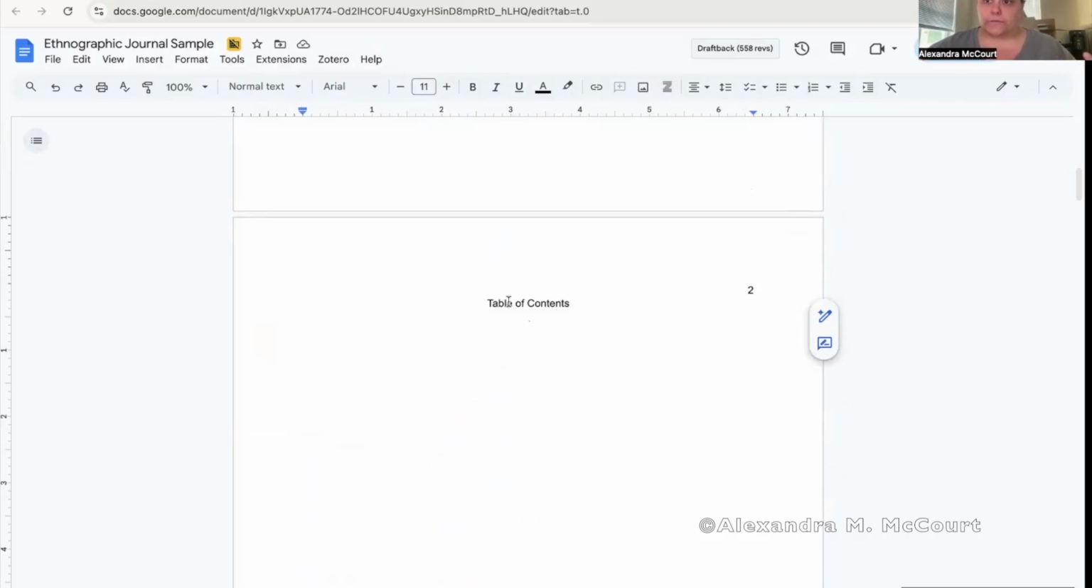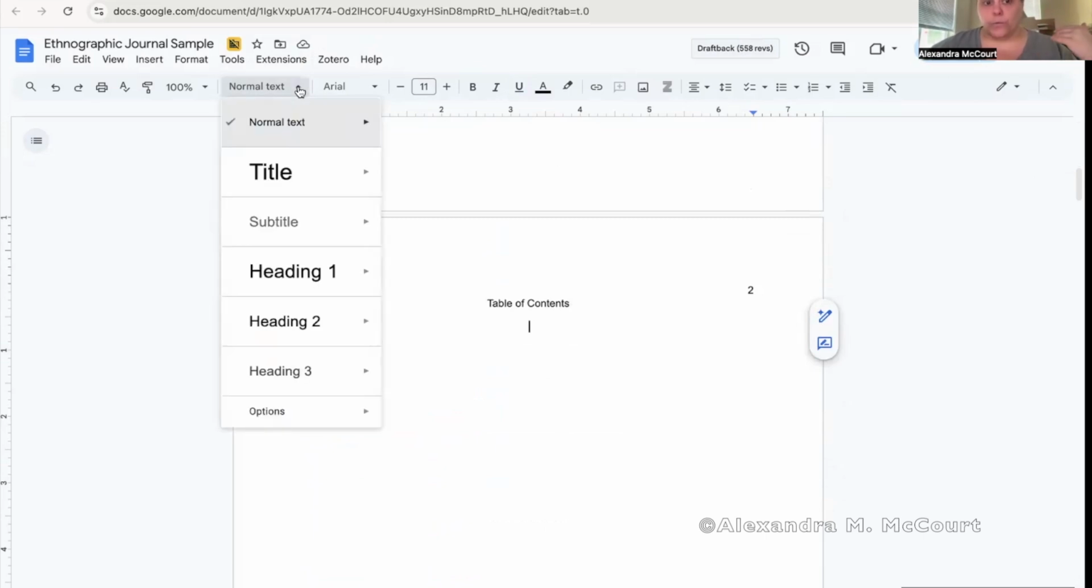The table of contents feature in Google Docs only works if you are actually using the headings functions. So if you're coming up here where it says normal text and it says styles, you have heading 1, heading 2, heading 3, and so on. Nothing will show up in the table of contents if everything is normal text. So you want to make sure that if you are using a table of contents, you're distinguishing between the headings and that they make logical sense and flow. And I'll show you what I mean by that.